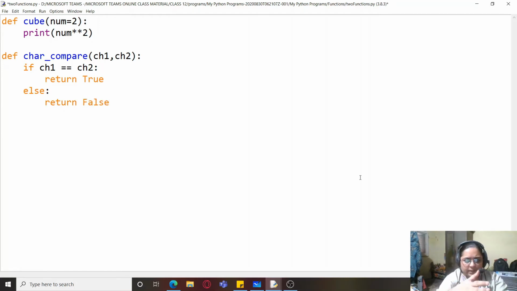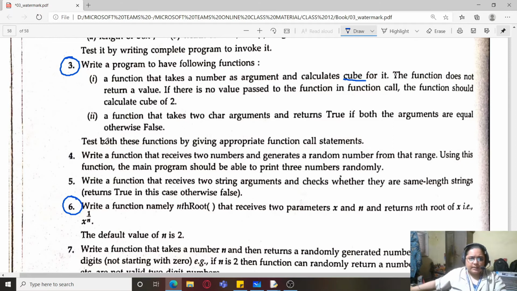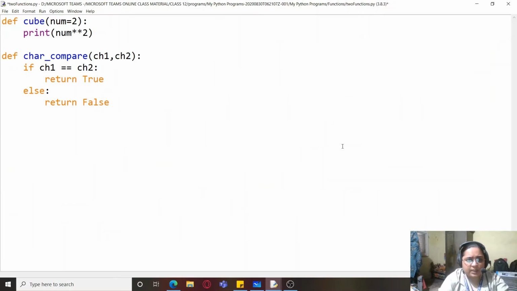So the two functions are written. Now if you get such a question in your exam, then you simply have to stick to the question. If the question ends over here, that means you only have to specify the two functions. But if you are also given the statement, test both these functions by giving appropriate function call statements, then you will have to write statements within the main area, that is the global area.